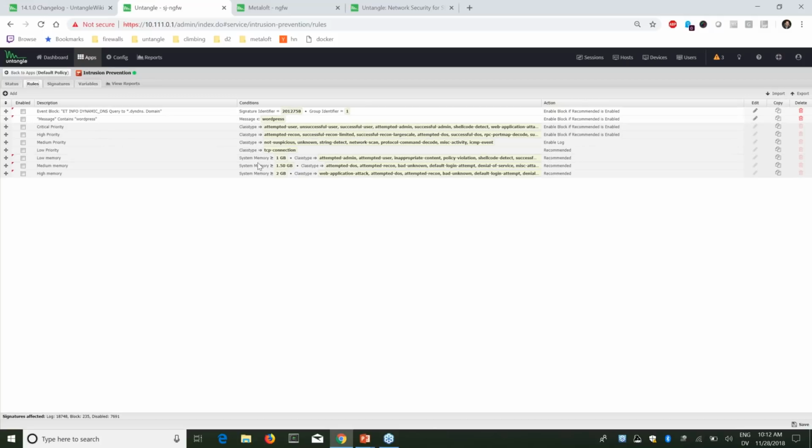There are a couple of rules, they're not on by default, that do block things. So you can go in here and say, I want to block all critical priority rules that were already set to log at least. And that would block rules, but it's not done by default. Again, Emerging Threats does not recommend any rules set to block by default. Neither do we, but you are of course free to do that.